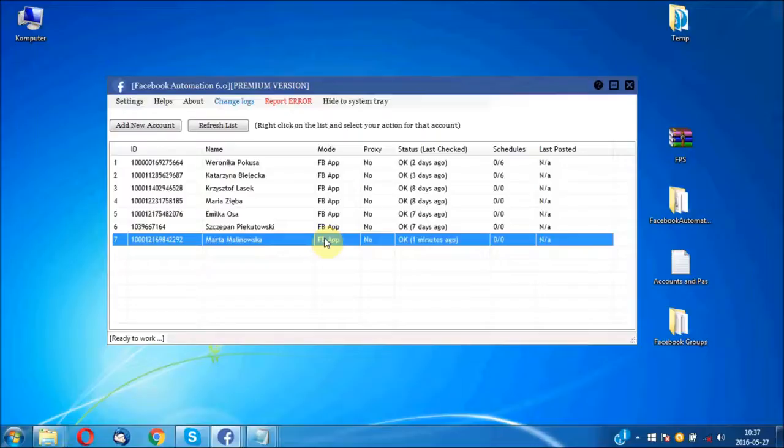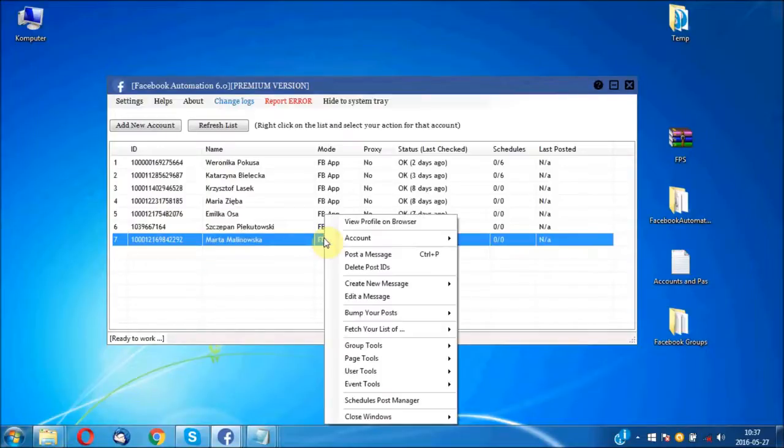So what we can do with this account now is post a message, or delete post IDs. Basically we are in some kind of groups where we have posted before, and we can delete them. We can create a new message, a text message, which will be a simple text message. We can create a photo post, a private message, and we can bump, comment, and send a plain text message as well.